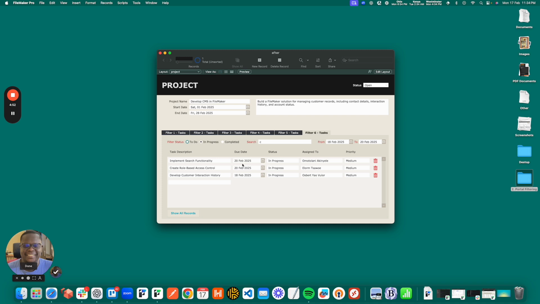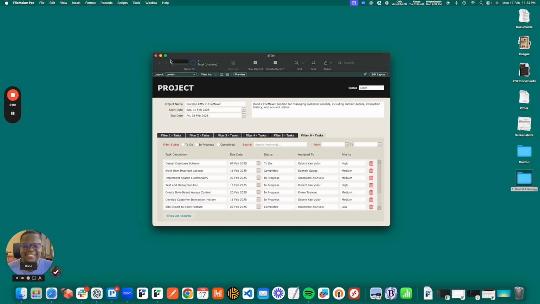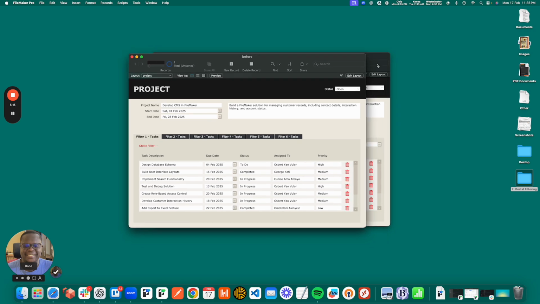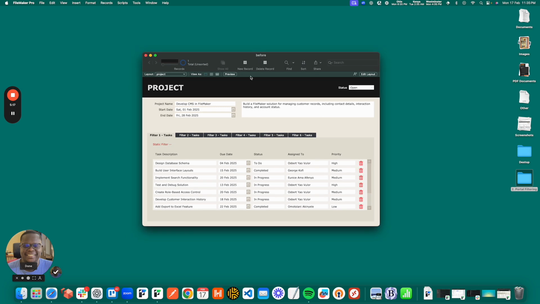So basically, this is what the whole idea of portal filtering is, and it helps in many ways. So how do we achieve that? Let me hit show all, and this is my after file. So I would go to my before file, and then we can start.